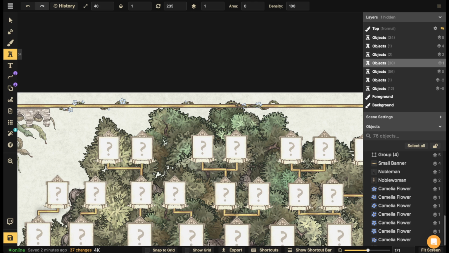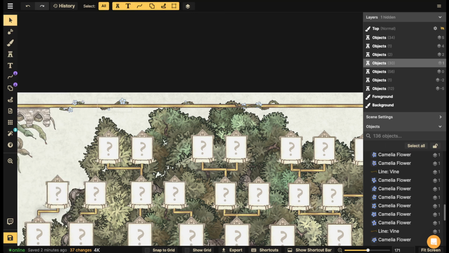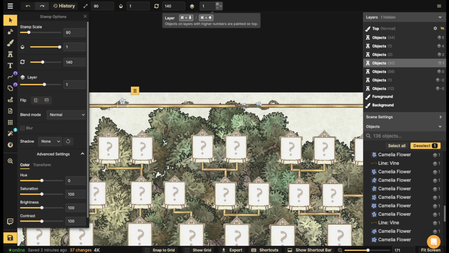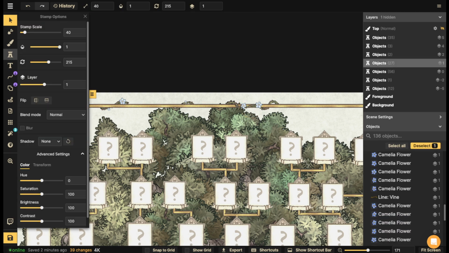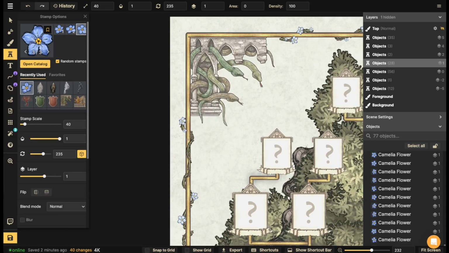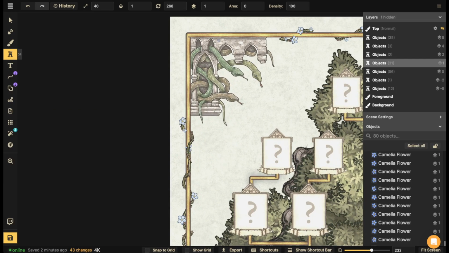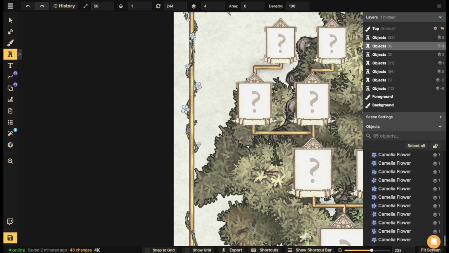Oopsie, I noticed that those flowers right here need to go up a layer. My mistake there. There we go. And we'll take these smaller flowers and I'm going to put some smaller ones, maybe like a cluster of smaller ones. Oopsie, go up a layer, my bad. A cluster of flowers here. Oop, a little too small. There we go. Here, here.